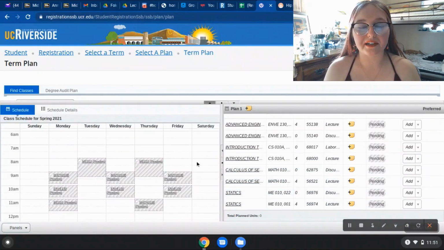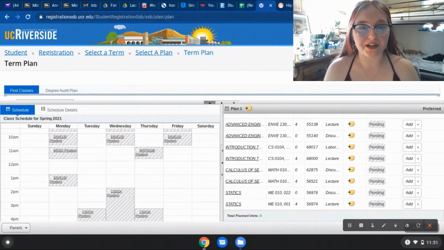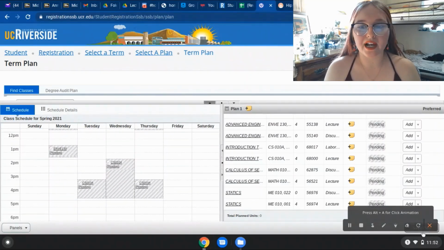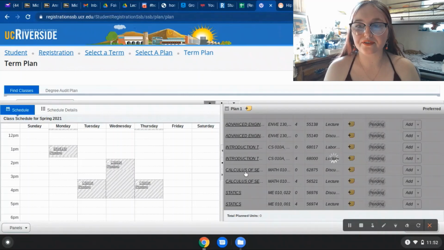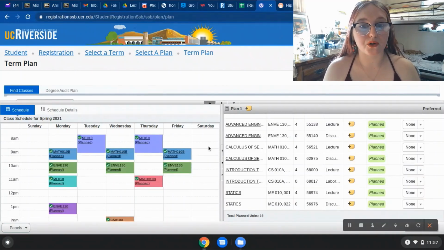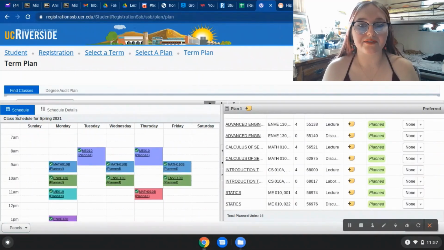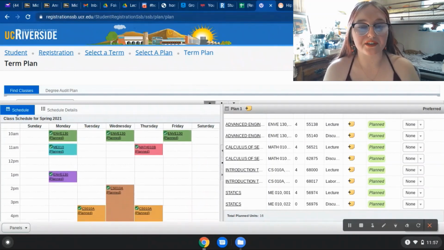So that was the final class I needed to search for, so I'm looking at my schedule, verifying nothing overlaps, and I'm going to go down to save, and this is my prospective course plan. So everything looks good, and if everything goes good on registration day, then this is what my schedule will look like.